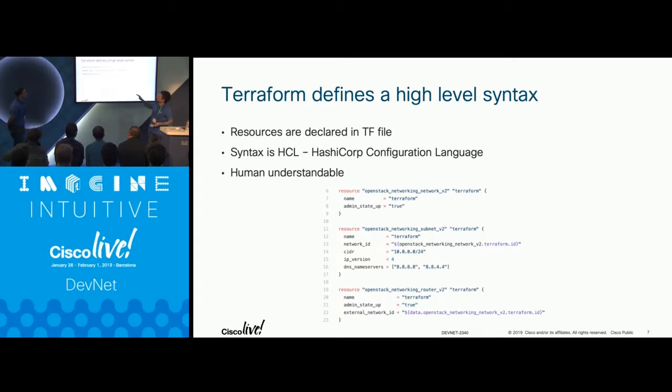So let's go a bit deeper. What does a Terraform file look like? A Terraform file is what we call a plan. You declare your resources, and resources basically represent what you want to manage in your environment. As an example here, this is an OpenStack networking resource that we are declaring.